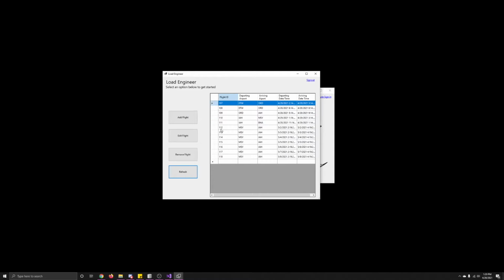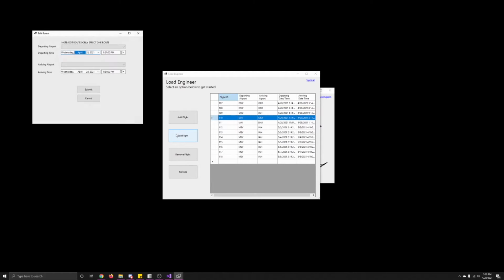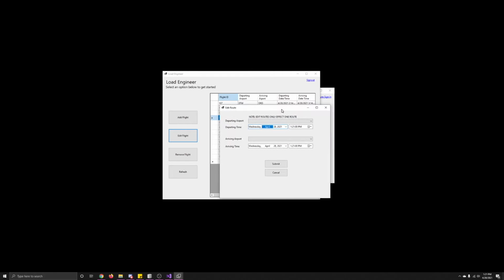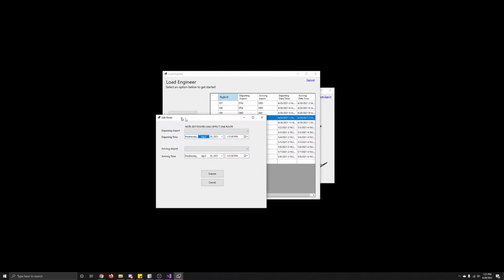And the other option the load engineer has is that he can select a graph, select a route, and then edit it. And this pulls up kind of the same deal for the editing. I thought it made more sense just to edit one route at a time, one flight at a time, I guess you can say, just in case there had to be a quick change of how you want to depart or anything like that. And it's the same setup.